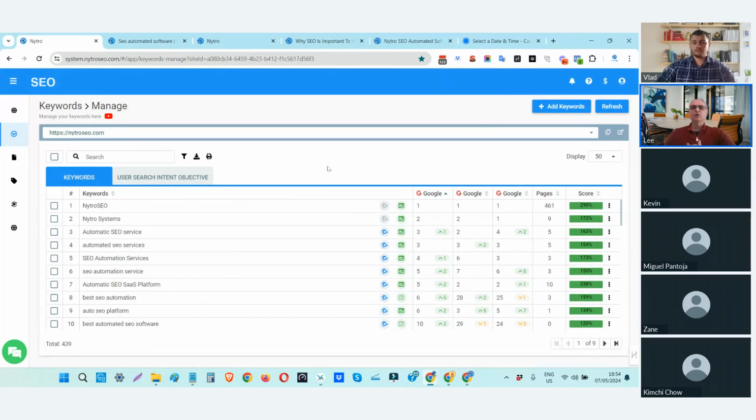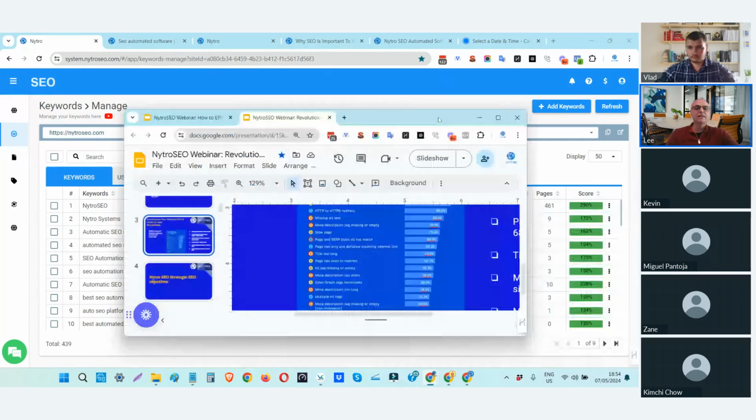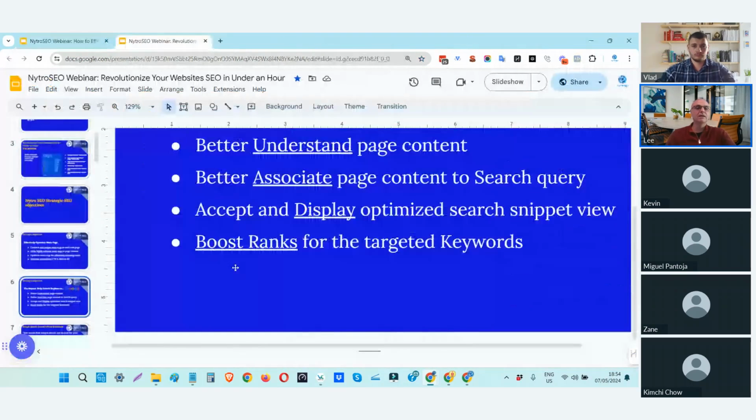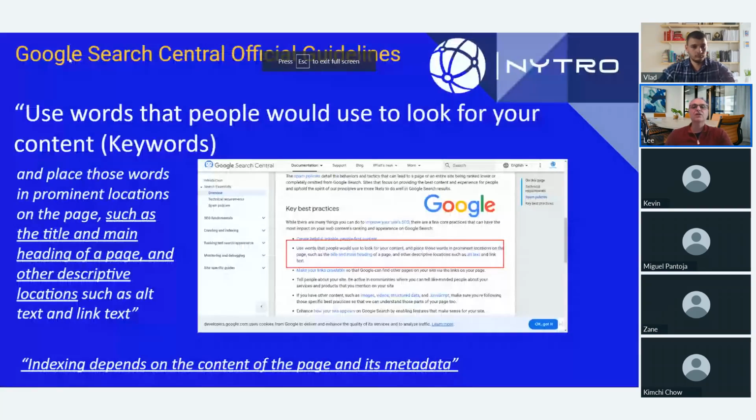You are entitled to, if you go to Google's best practices, let me show you. Google's best practices tell you that you as a website owner need to do it. These are Google Search Central official guidelines, very recent ones. They're telling you as a website owner, and this is exactly what we do, we take these key best practices and implement them automatically. Google tells you to use words that people would use to look for your content, which is basically keywords, and place them inside your title, descriptions, and other strategic places in your document.